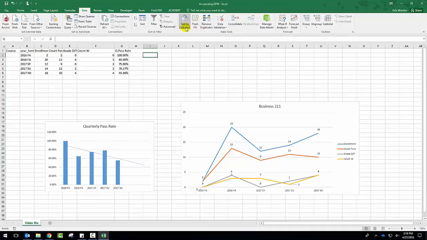The next section is data tools, text to columns. If I click on text to columns, I can actually select multiple cells that have text in them and create multiple columns out of them. Or I can split it up using a delimiter, which is like a comma or a period or another character. Flash fill, I can also fill in, so I can grab this and drag that down and I will get some information based on that.